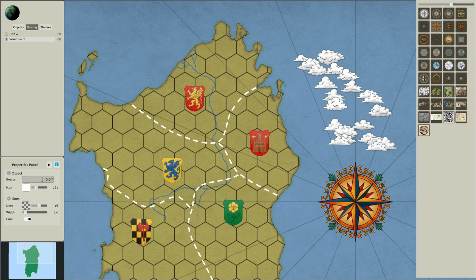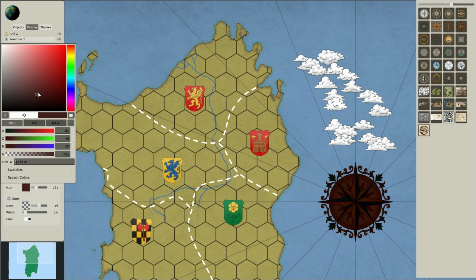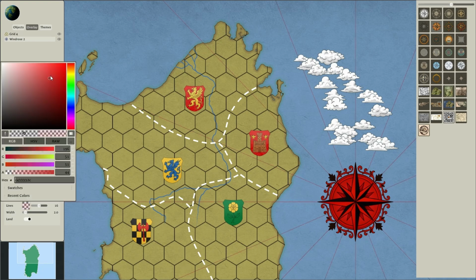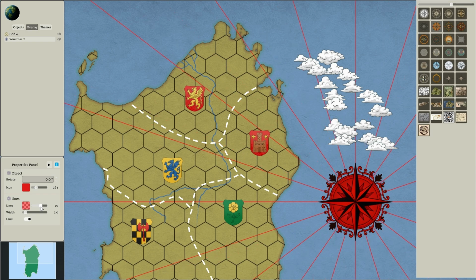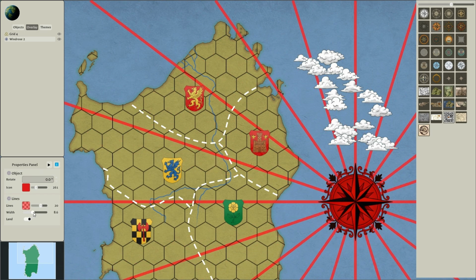So now we have our windrose and these lines, and we can edit this a little bit. Here we have rotation, which we already had. We can change the color of the lines and of the windrose. Right now this is the windrose, and here these are the lines. We can change the size of the icon here as well, which is the same as we just did. And we can also change the number of lines as well as their width.